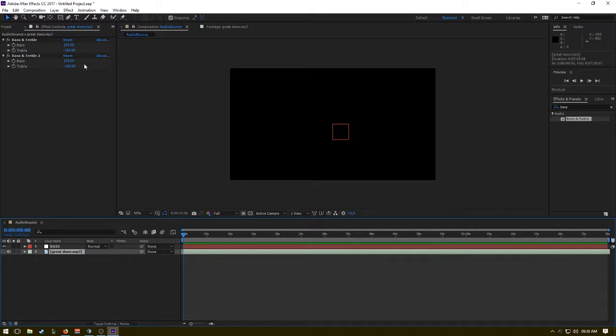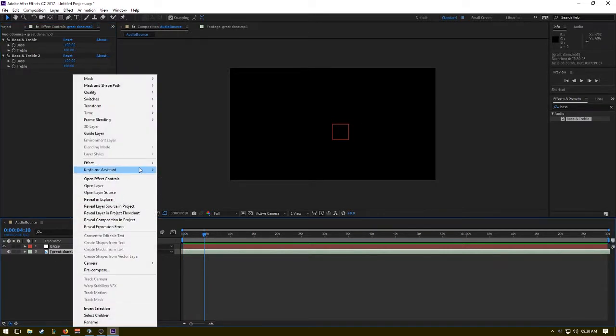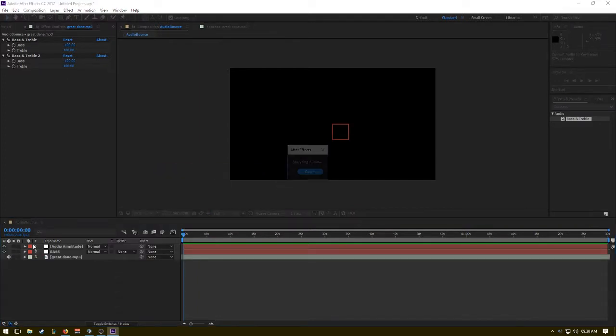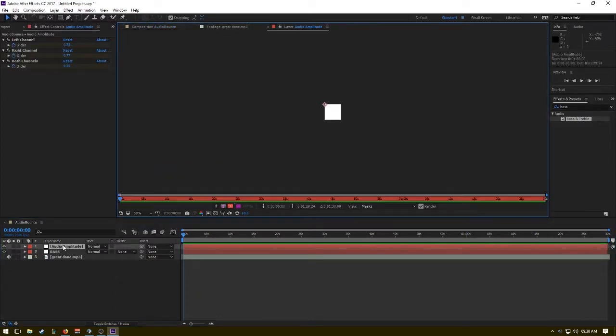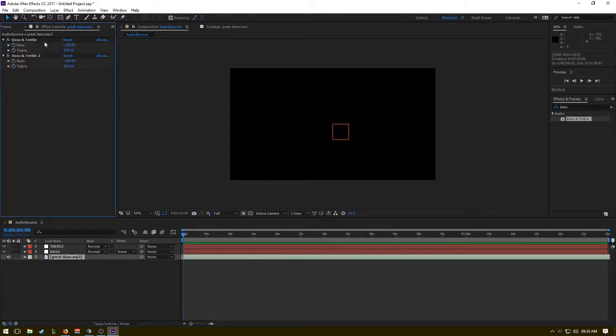Then I'm going to do that again, except this is going to go to minus 100 and positive 100 and minus 100 and positive 100. Now we're going to have this very trebly one. So then here we're going to go convert audio to keyframes, and we'll call this one treble, and then we can delete these two effects off of here.